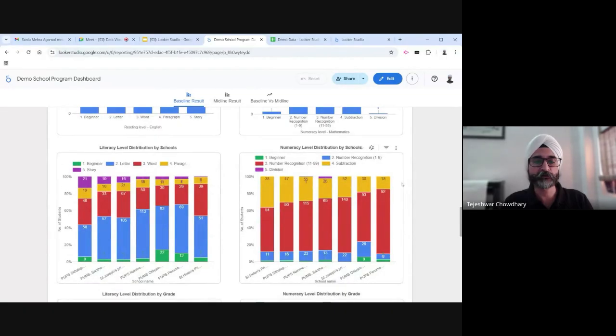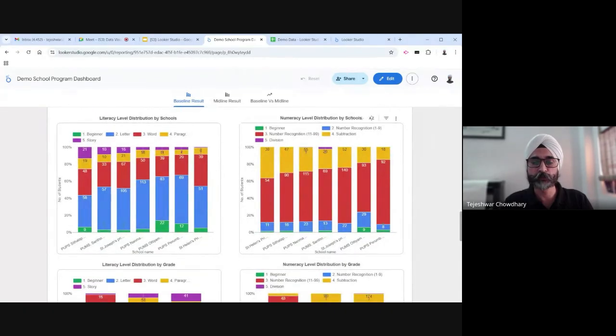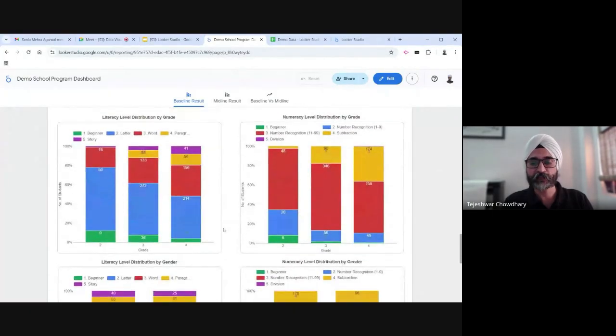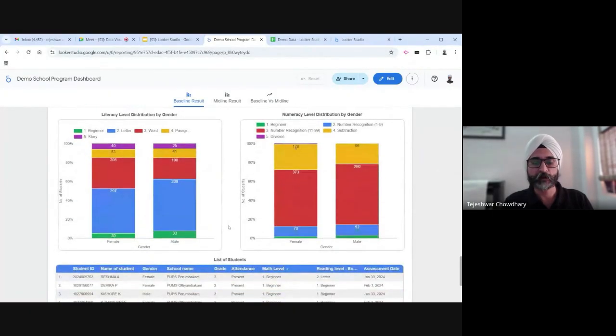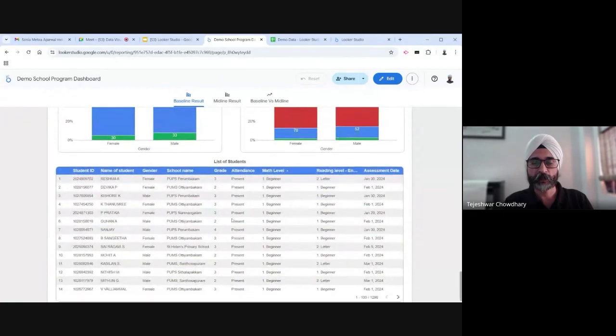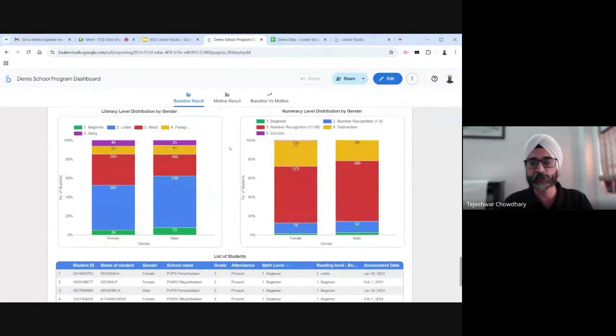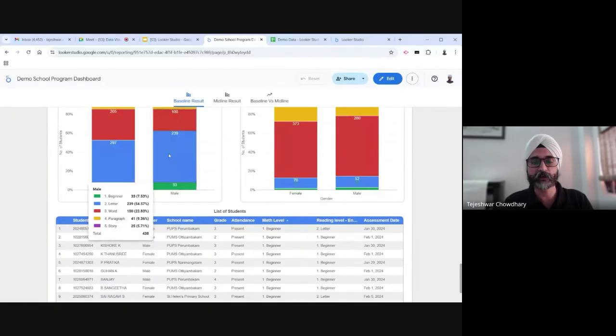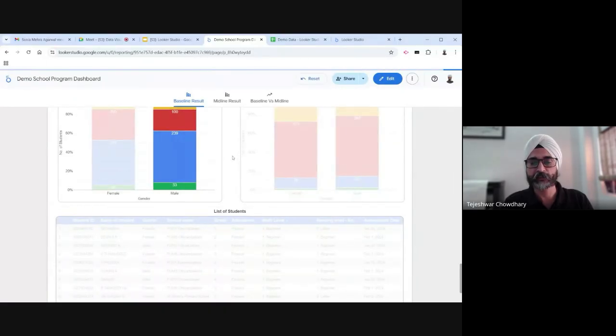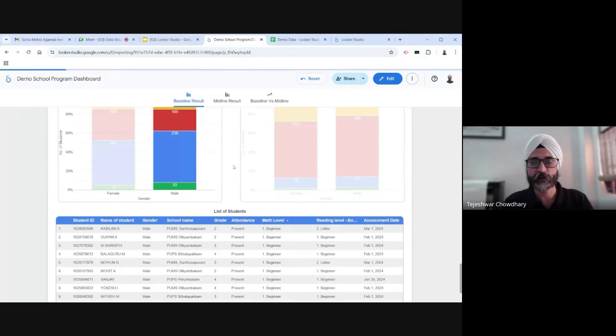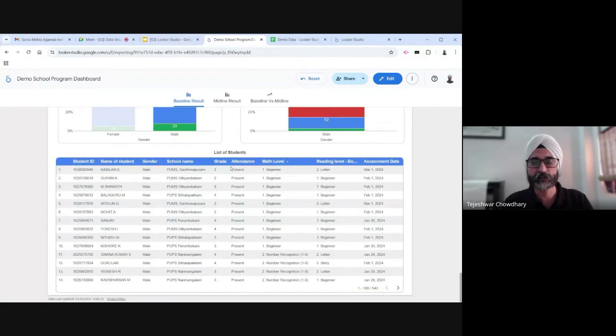And then drilling down further into the literacy level and the numeracy level in a comparison of schools, in a comparison of grades, comparison gender-wise, and then more details. So if I want to filter into a particular school, into a particular gender, into a particular grade, I can simply click on a chart, and this is how interactive it is. Every component on this chart modifies according to the component that I have clicked on. So that interactivity is there.